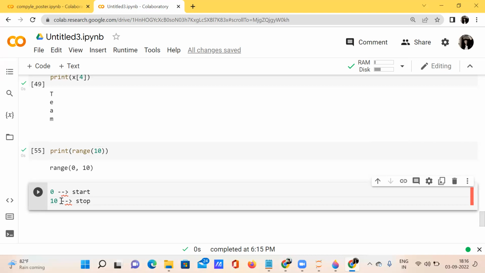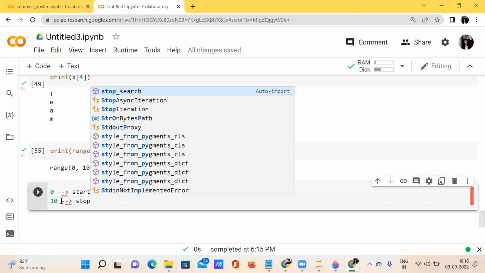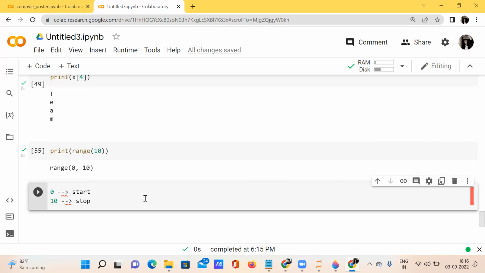stop. 10 means stop here. 10 means the stop. So here inside the range we have 0 as the start, 10 as the stop.